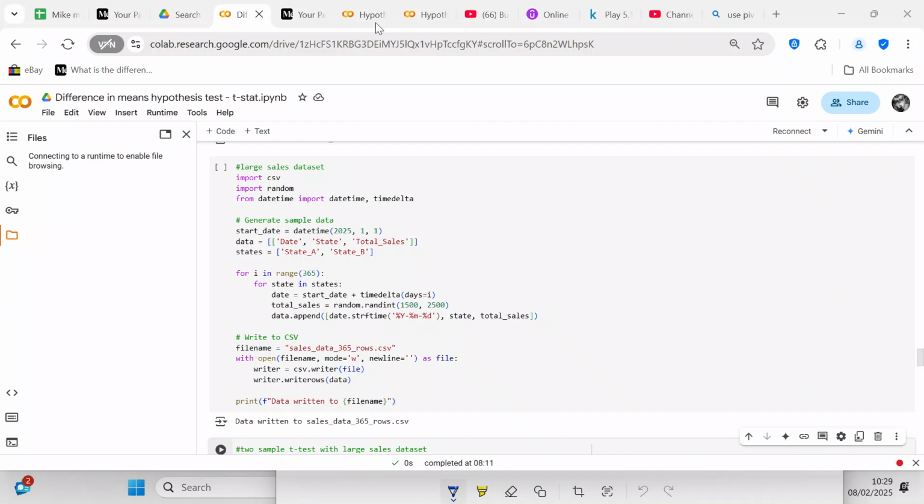And then we're going to generate the sample data. So start date equals datetime 2025, 1, 1. The data is going to be 3 columns, being date, state, and total sales. And the states are going to be state A and state B.